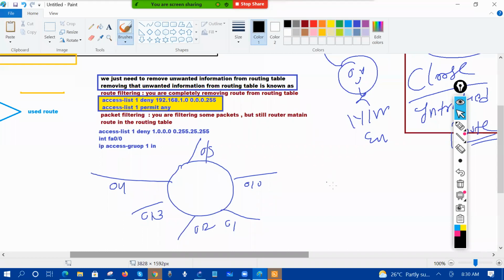For example, I'm receiving a route from interface 0/0, and I want to share this information out of this interface and this interface, but not to this interface, not to this interface, not to this interface. Then what happens? I need to create this ACL, right?